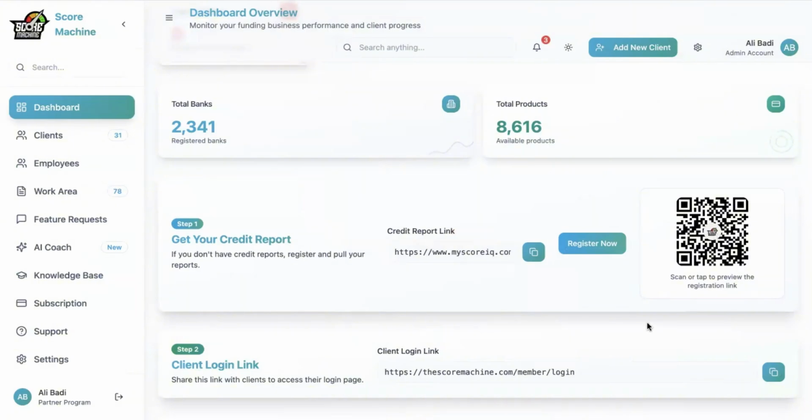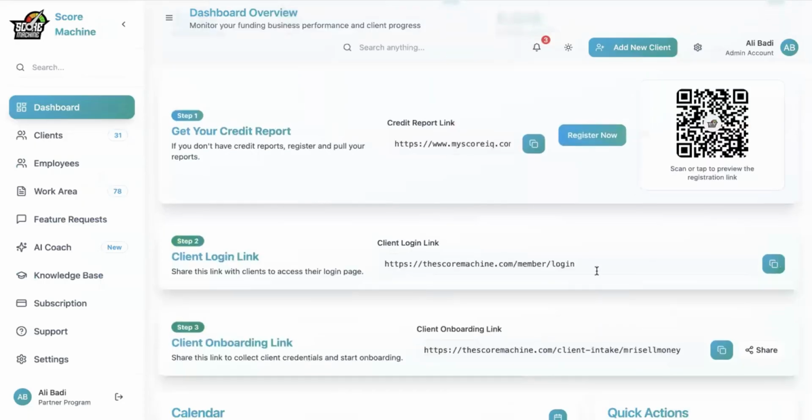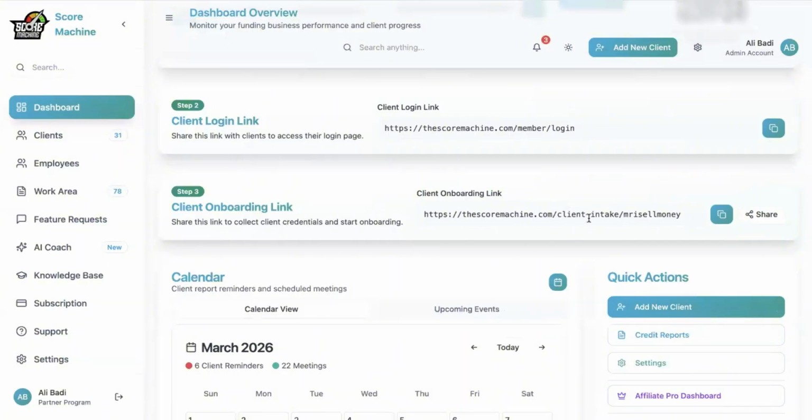Here's your client login link. Provide this link to your clients and they'll be able to create a profile so that they can log in and review exactly what you see pertaining to their report only. Here's our client onboarding link as well. This link can be provided to your clients to onboard themselves, so you don't have to manually import them yourself. They can onboard themselves.